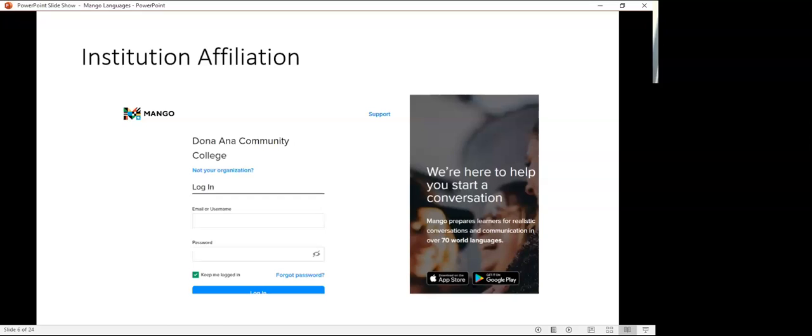Mango is provided to us through the DACC library, and there may be other affiliations, there may be other institutions that you are close by, or if you do a Google search of Mango, that may appear. So just remember that when you sign in, you do see DACC as the affiliated institution as you proceed with the login. If you do not, we ask you to contact us right away, and if you can't get a hold of us, there should be a link.